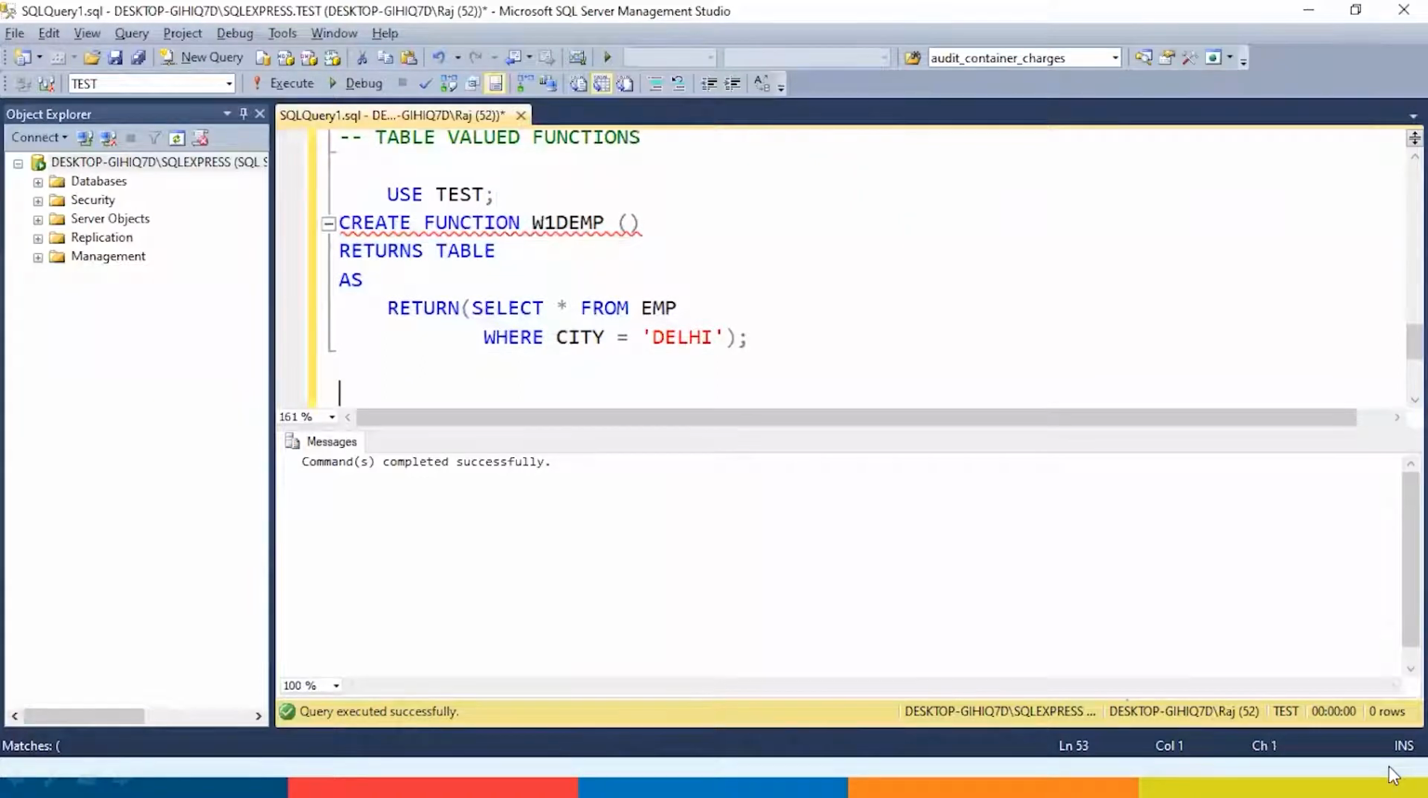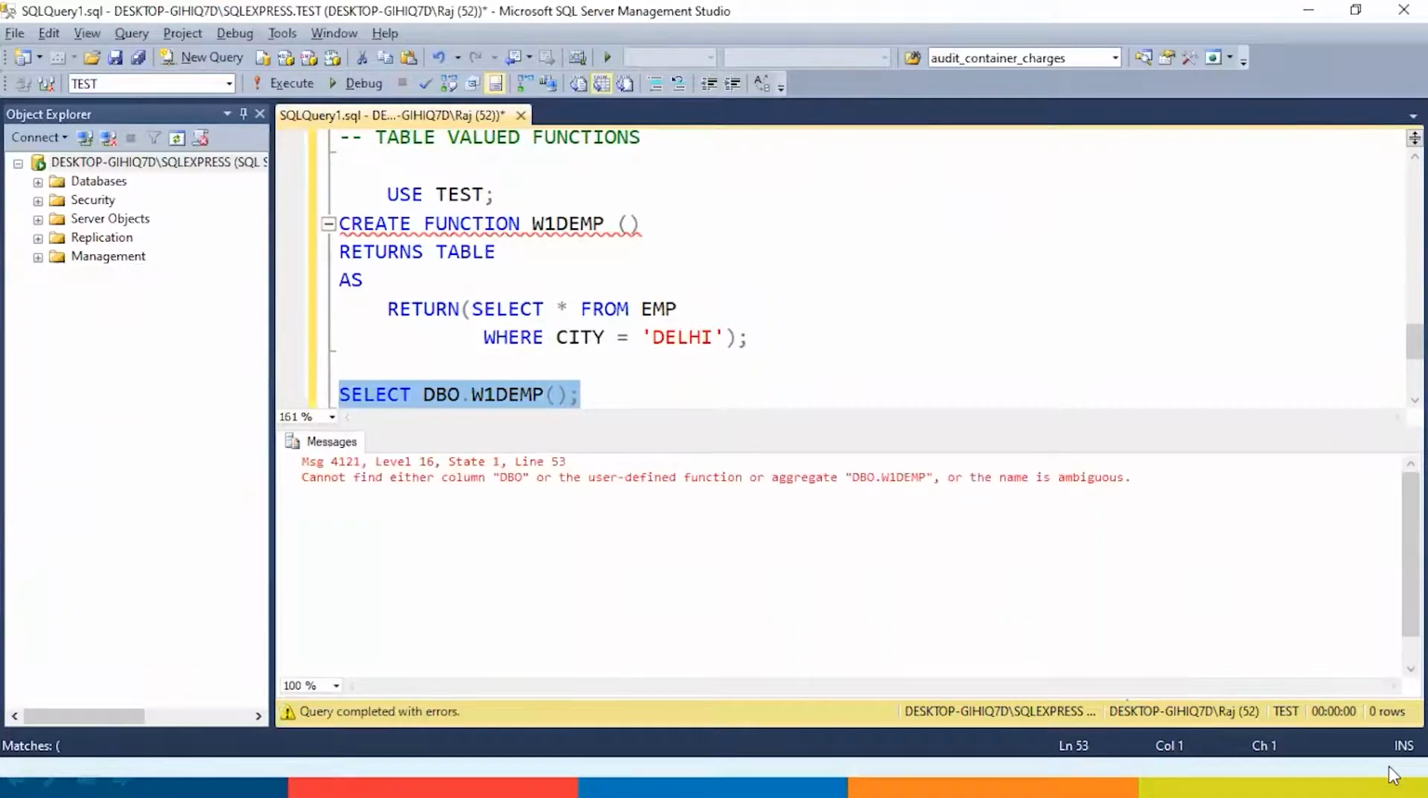Now how do we execute a function? We will say select dbo dot and the name of the function, say w1 demp, and now you can see that we are getting an error over here. Now why are we getting this error? Because see, what is the error? Cannot find the function, because this is a table valued function.